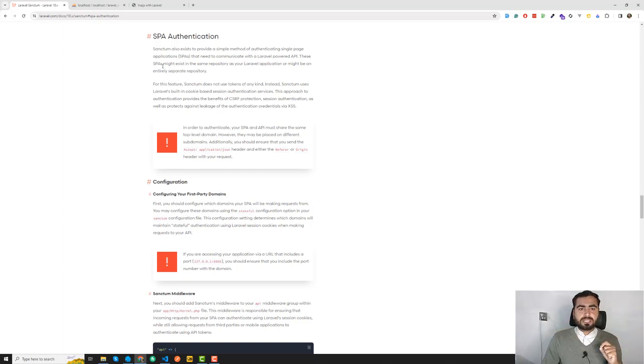And this SPA might exist in the same repository as your Laravel application or might be an entirely separate repository. So it means that we are building a separate Vue.js application and consuming the Laravel APIs, or we are using Vue.js in the Laravel application and then consuming this. So it's the same for both.